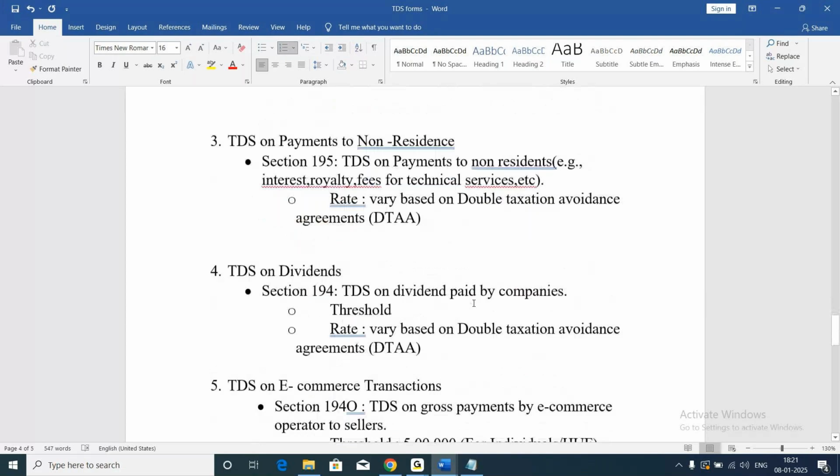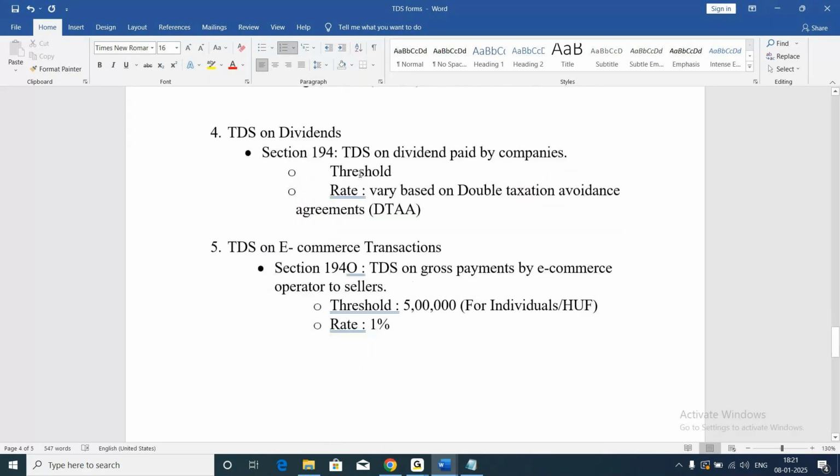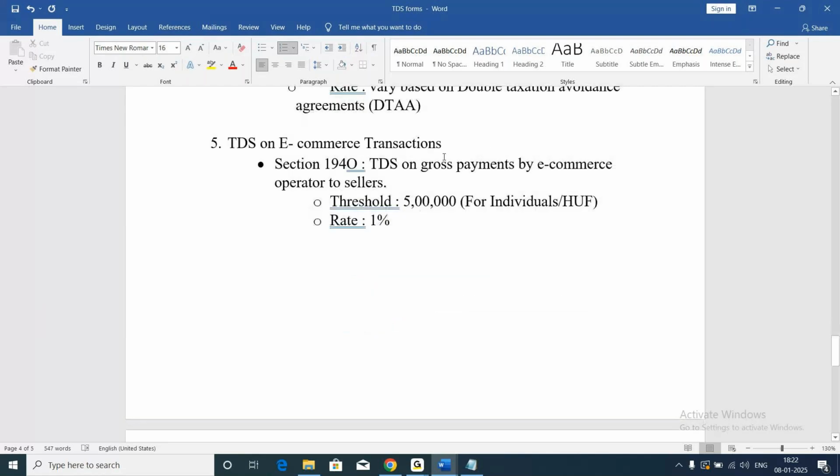TDS on payments to non-residents, section 195, like interest, royalty, fees for technical services, etc. It may vary based on double taxation avoidance agreements. TDS on dividends, section 194, TDS on dividends paid by companies, threshold and rates vary based on double taxation. E-commerce is nothing but online platforms. They'll be selling goods. 194O, TDS on gross payments by e-commerce operators to sellers, 5 lakh for individuals and rate is 1%.